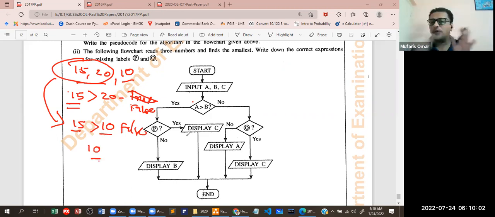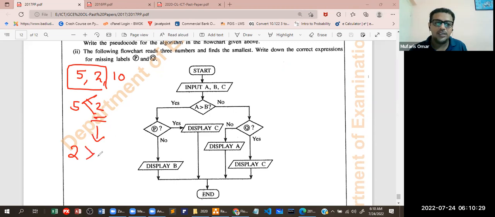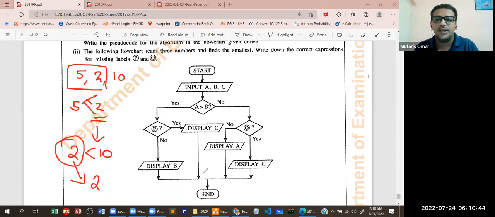So you have three numbers. You first take two numbers and compare them, and find the smallest one. Let's say you have three numbers like 5, 2, and 10. You take the first two, 5 and 2, and compare them. The smallest one is 2. So you keep the 2 and read the third one and compare it. Finally, the smallest one is 2. So this is how you find it.